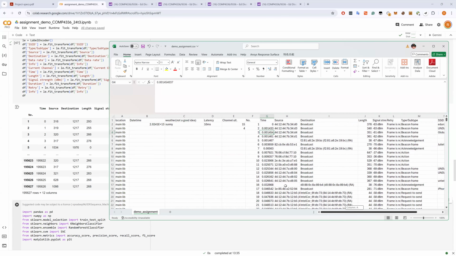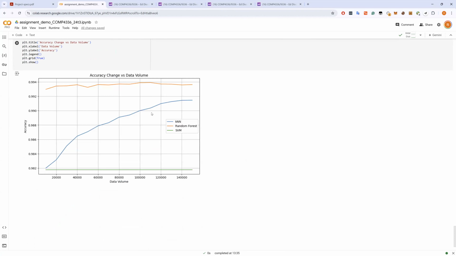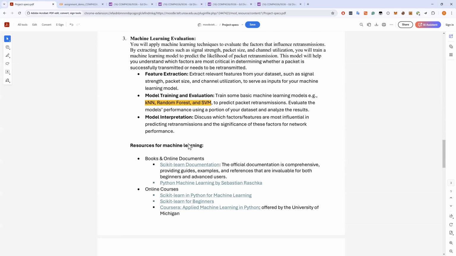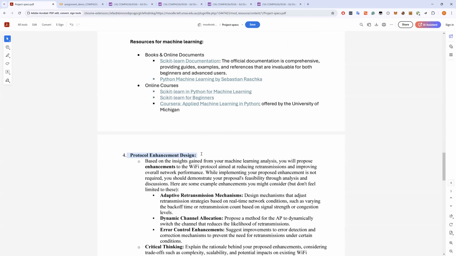So for the data collection, basically, I recommend to have around 4 or 5 hours at first to see if you have sufficient data. For this one, I took around 1 hour to do the collection, not sufficient. And you can have more. And then you can spend more time on the protocol enhancement design part.